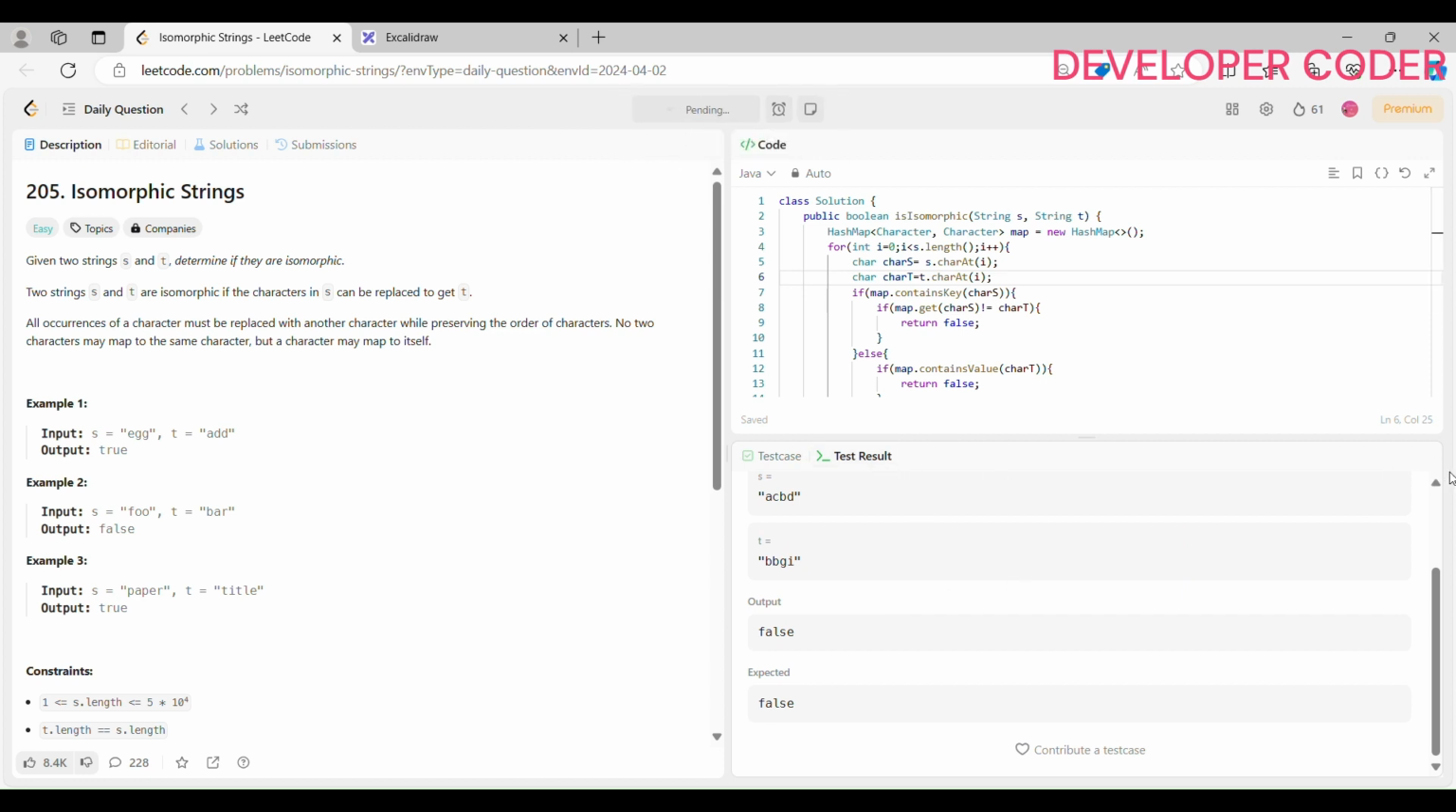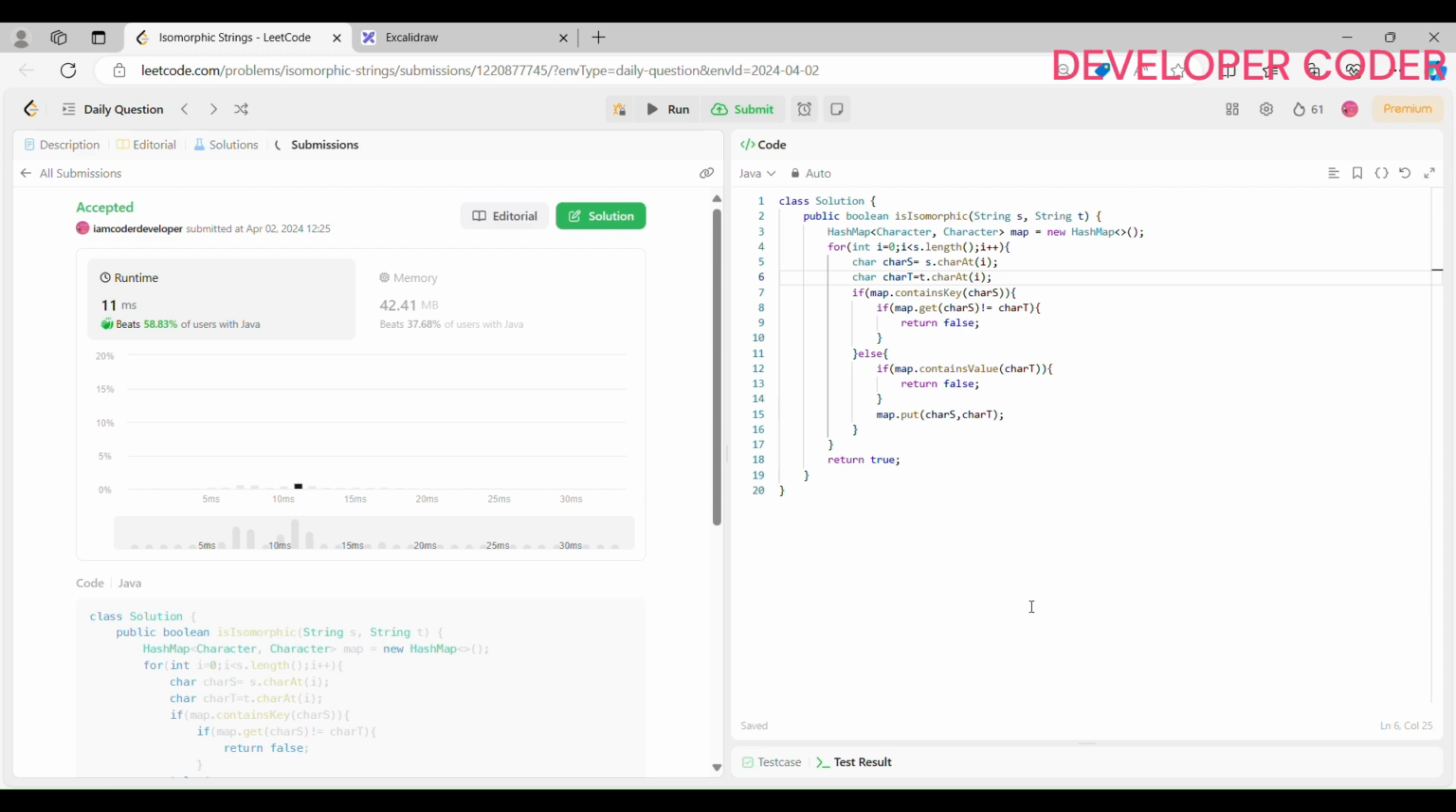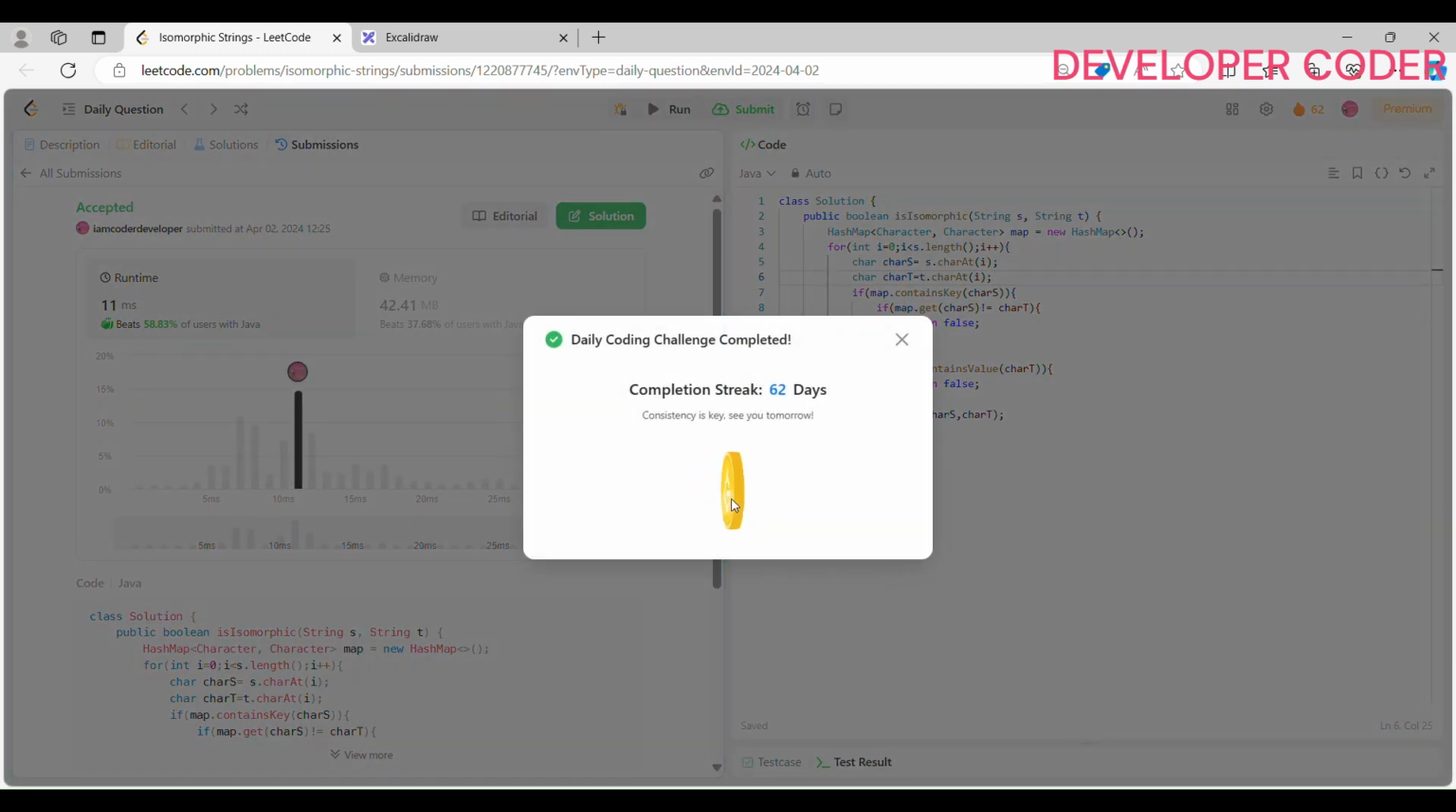So now let's submit it. See, our solution is accepted, right?